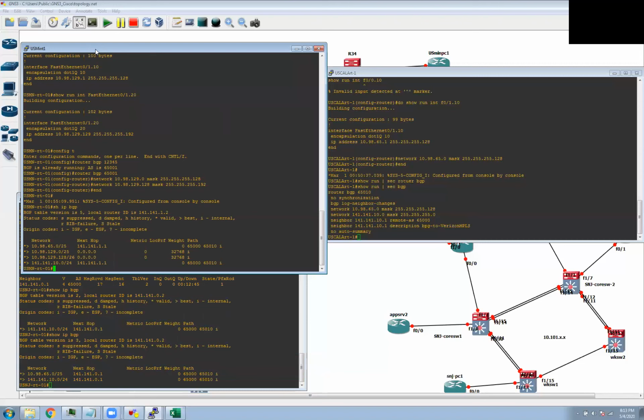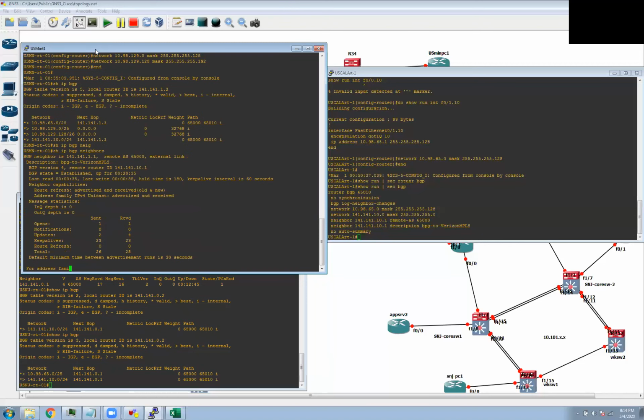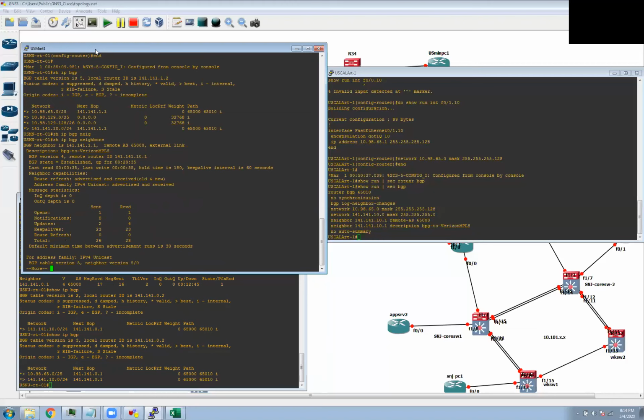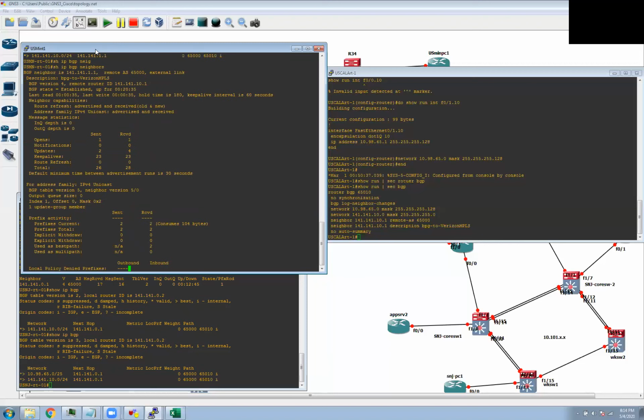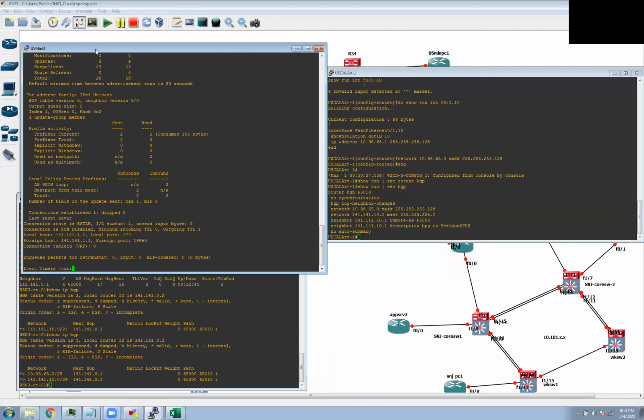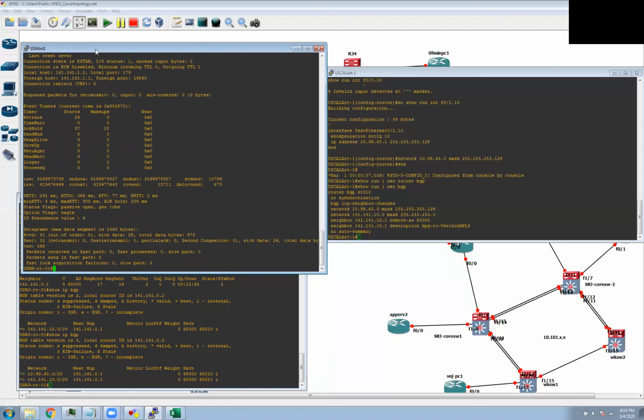Now in here, we forgot to advertise that. If you want to see what is advertised to this neighbor, show IP BGP neighbor. Go ahead. Show IP BGP neighbor. No, don't hit enter. You still need to follow up with advertised routes, otherwise it will give you a lot of detail in here.